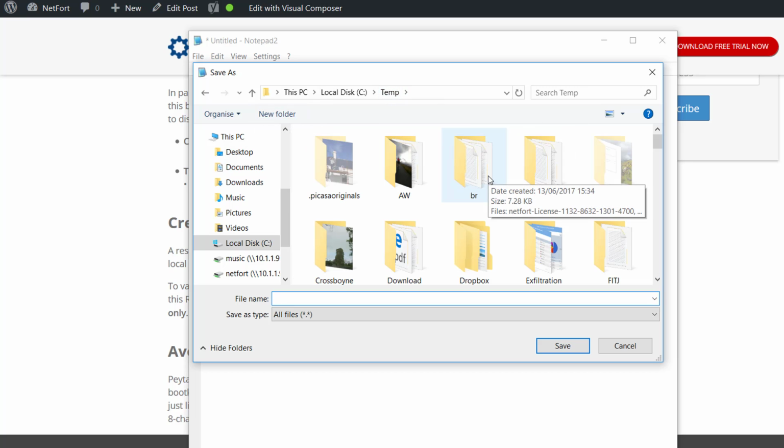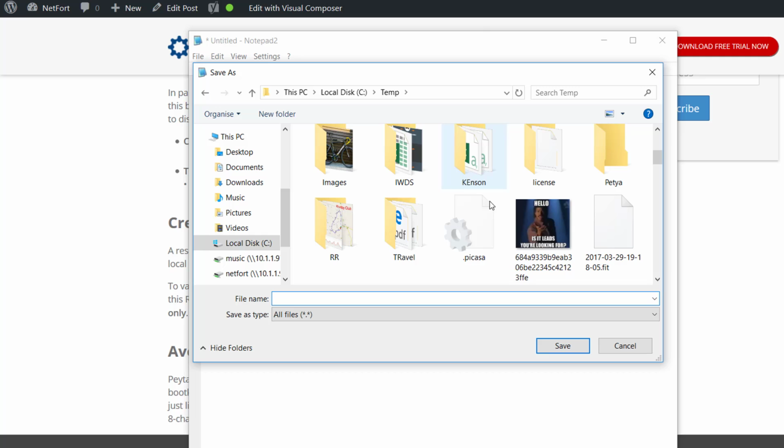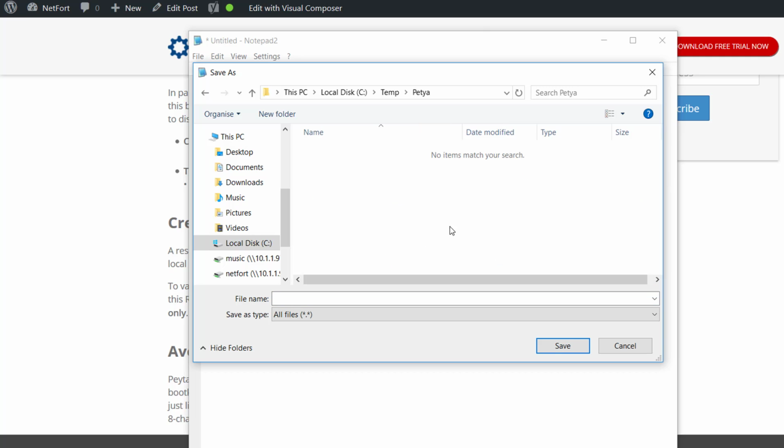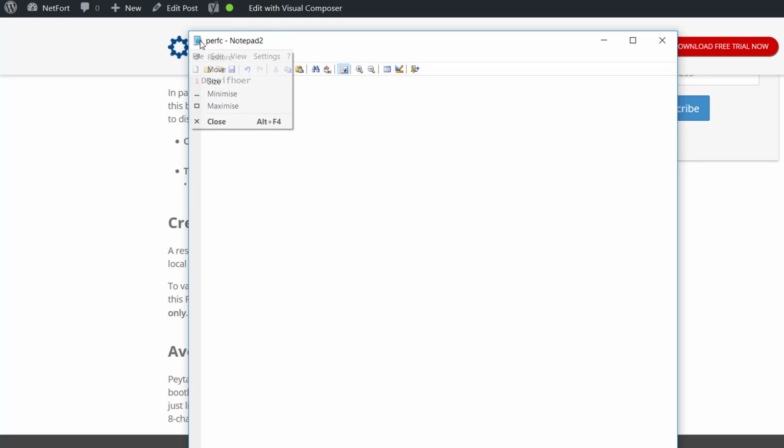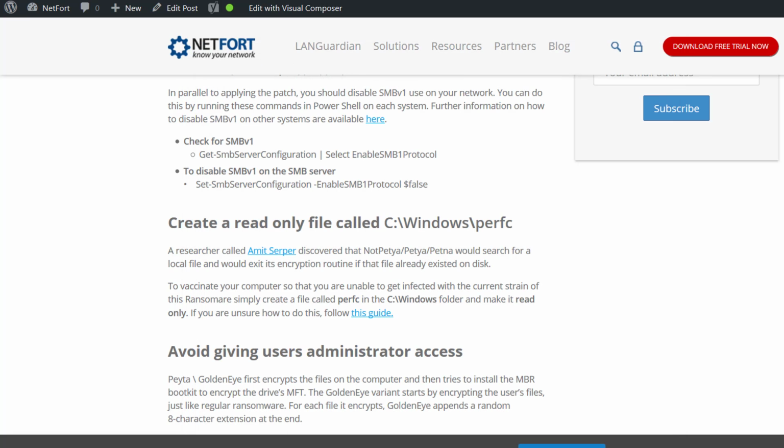Going to put it here in a folder. Let's go for this one here. And this is really important bit. Put in your vertical commas, PERFC, and close them. You don't have any extension on this file. So save that, and that creates a file with that name.